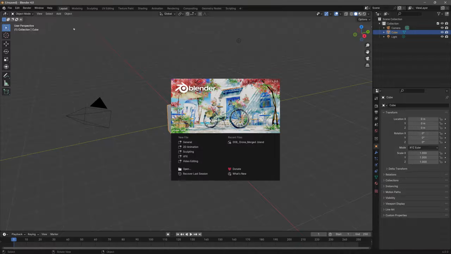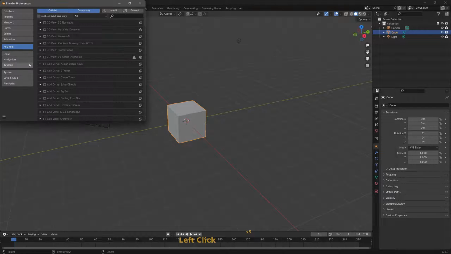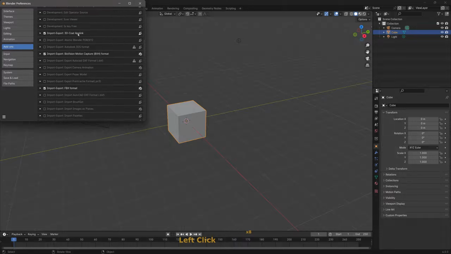I'm going to open Blender 4.0, and we want to go to the Edit menu, click on Preferences, and check Add-ons, and then scroll down to the Import section, and we will see the 3DCoat Applink here. Make sure it's checked if it's not already. The Applink is one of the default add-ons that come with every build of Blender, so there is no real installation process. You just have to enable it.